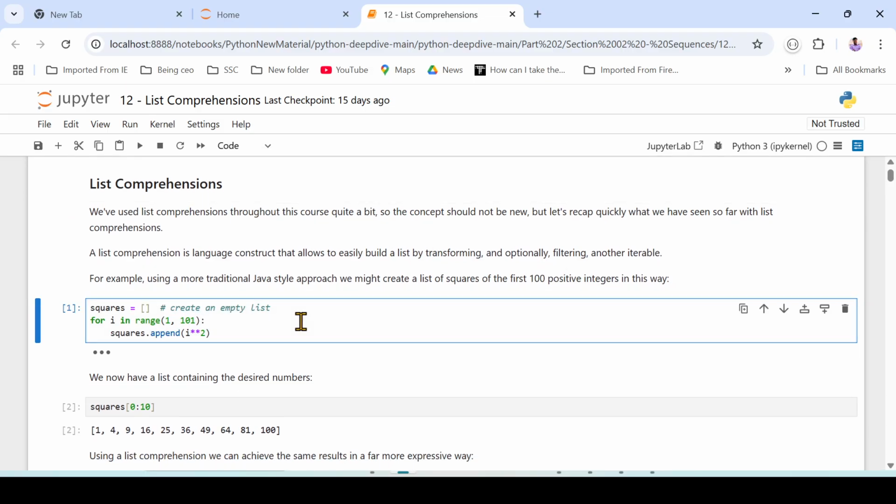Here, consider an example. Let's say you have to append the square of all the 100 numbers into a list, right? This would be one approach that you might follow without list comprehension. First we'll build an empty list, squares. So here we have this empty list.